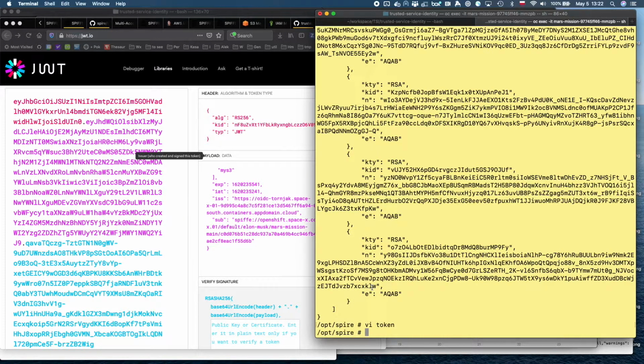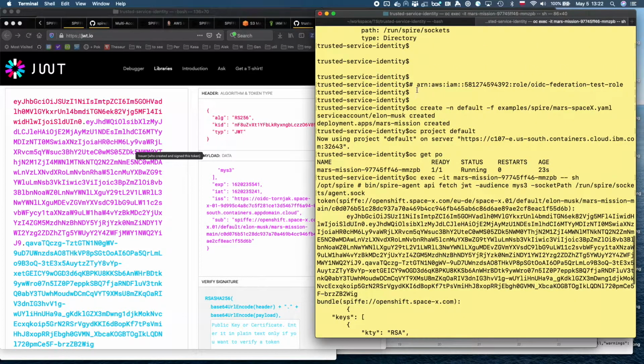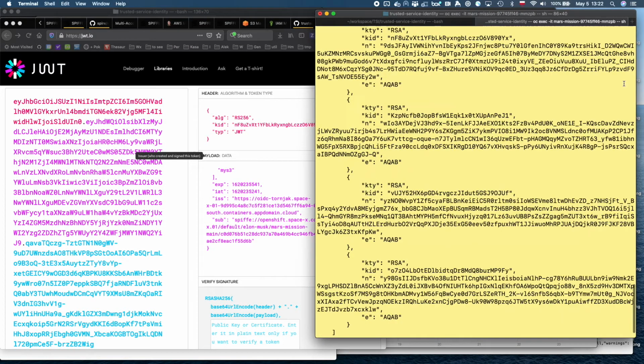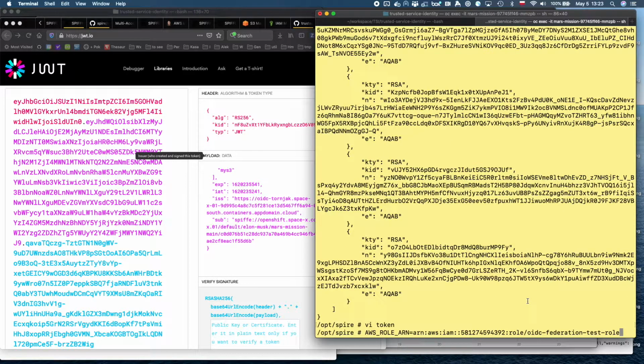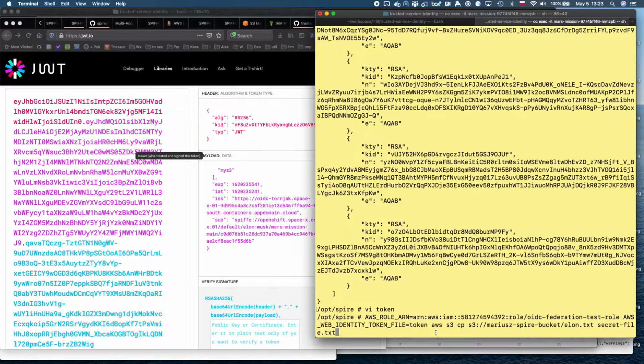Now we're going to use this token to obtain access to AWS S3 bucket. So the format is following. We're going to be using a role, and the identity of this role we captured earlier is right here. We're going to pass the token. Based on the results, we're going to invoke copy from S3. Location is my Mariusz Spire bucket. We grab one of the files there and we'll copy this file to the local system.